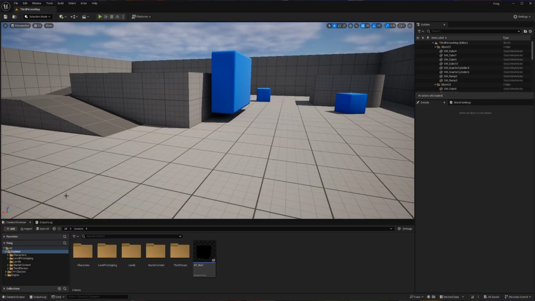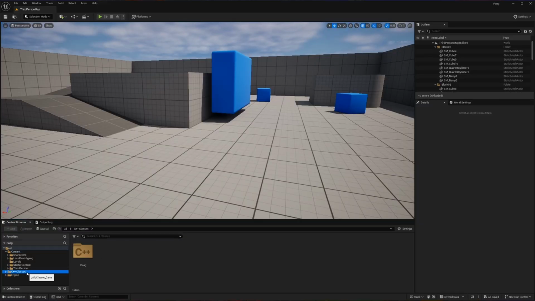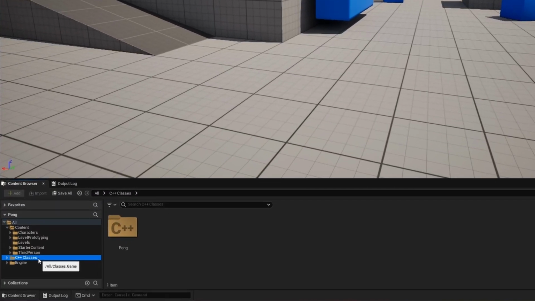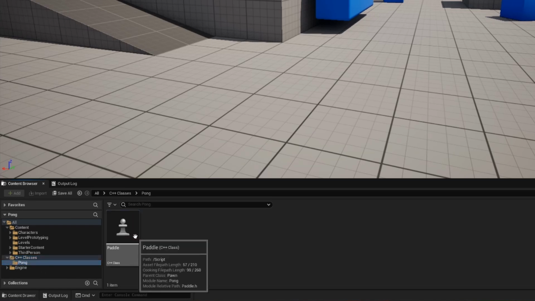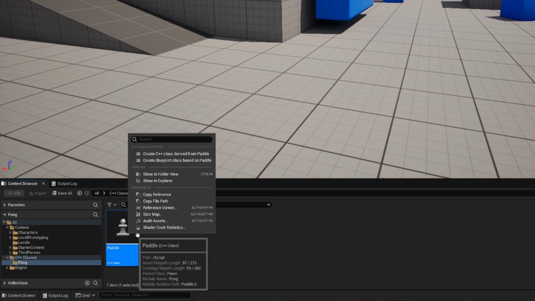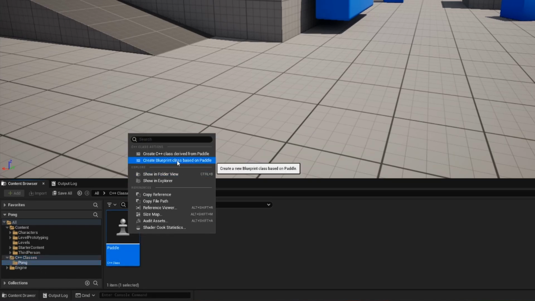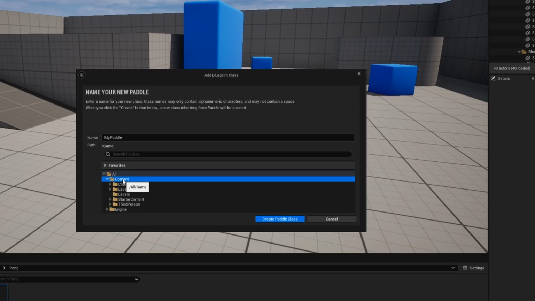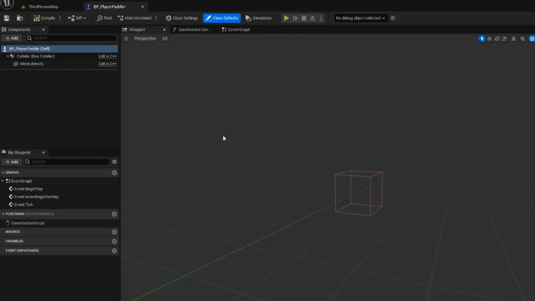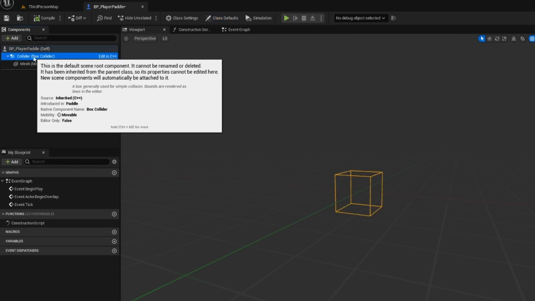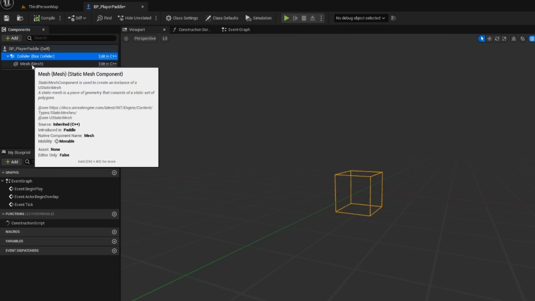In order to now build a blueprint based off of that C++ class, in our content browser, you can go to C++ Classes, click on Pong, and then right click on our Paddle, and then create a Blueprint class based on Paddle. I'm going to put this in Content because we're not caring about being organized for this small scale tutorial here. And I'm going to call this BP_PlayerPaddle. And I'm going to hit Create Paddle Class. Once that's opened, what do we see? We have our collider, which is called the MyBoxCollider, and we have our mesh called Mesh.